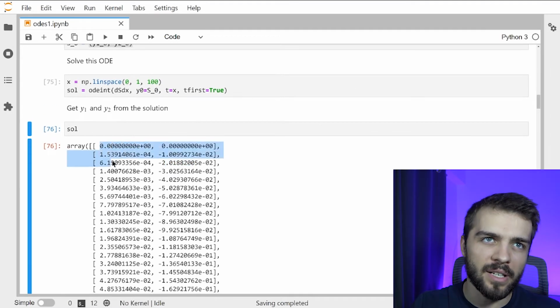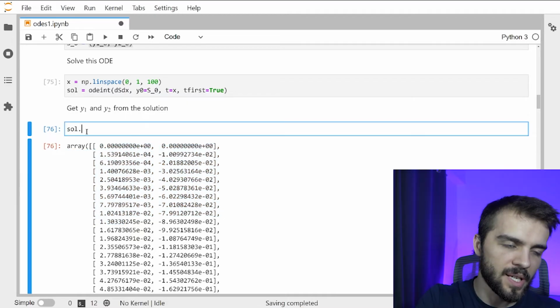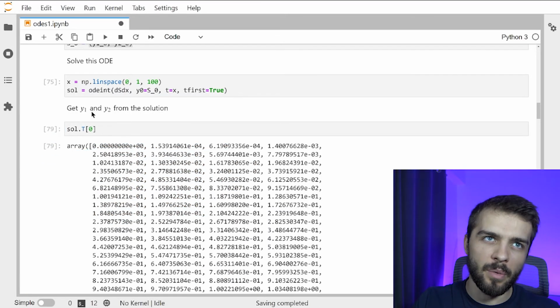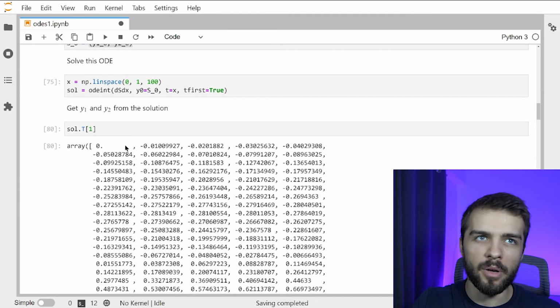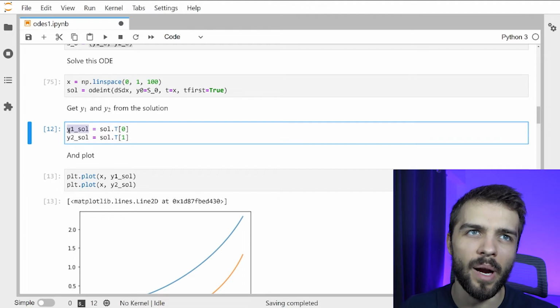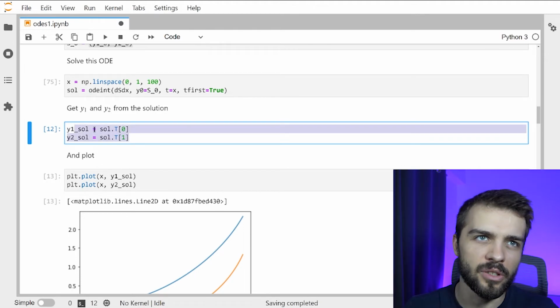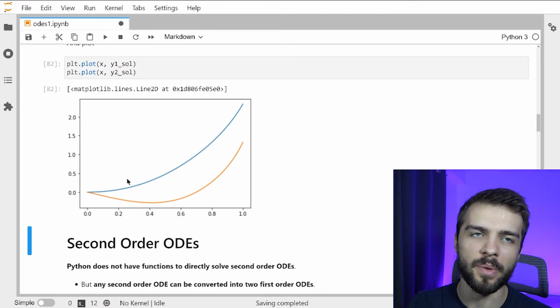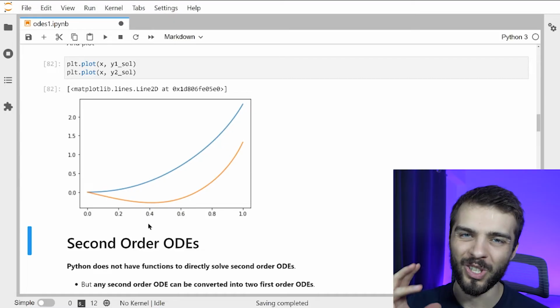If I want to extract a column, of course, what I would do is transpose this and take the 0th component. That will give me y1. The next component would give me y2. So very simple, right? That's what I do here. I get y1 and y2 from my solution like this, and I can plot them. And so what I've done is I've solved my differential equation, and this is what the solution for y1 and y2 look like.